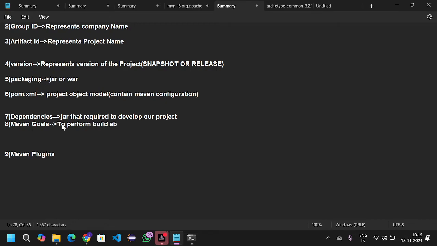Build activities. The build activities are like: we can do compile, we can do test, we can do package, and we can do deployment, etc. These are the activities we can do by using the Maven goals. So what is the command for that?